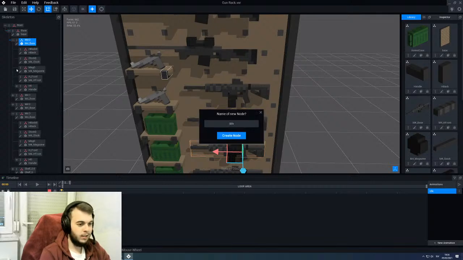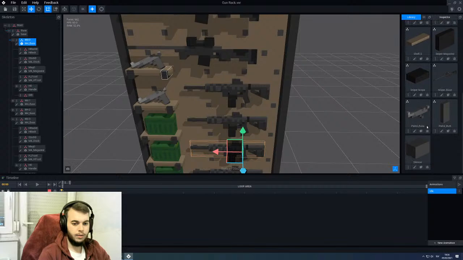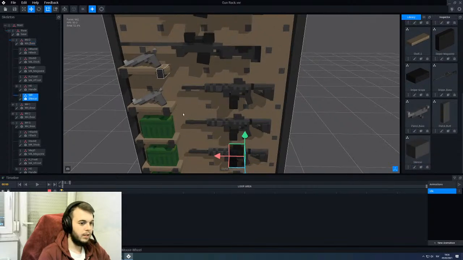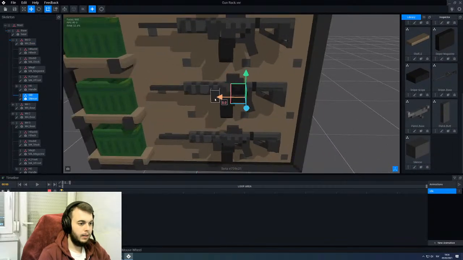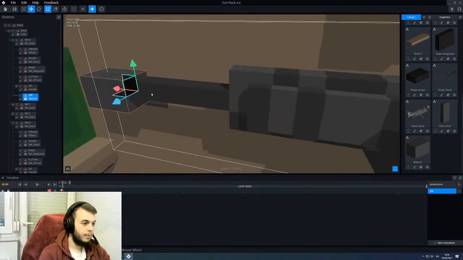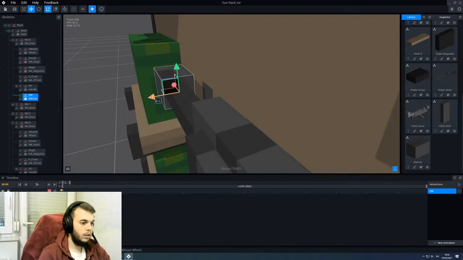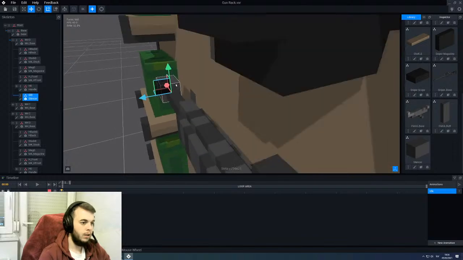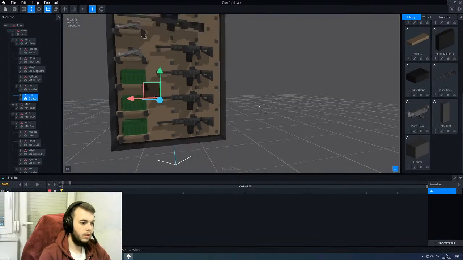So create child node, silent, what is it? Sil, S-I-L 0. Let's see. To like 20 and a half. And yeah, here we need to move it to 0.5 and here to 2.5 as well. So it's centered.